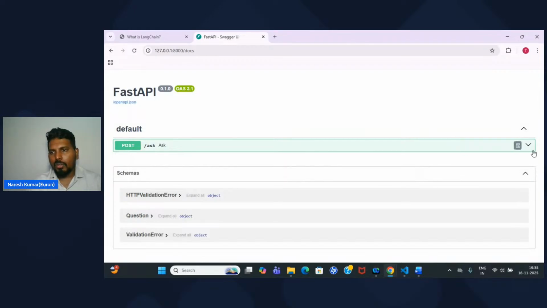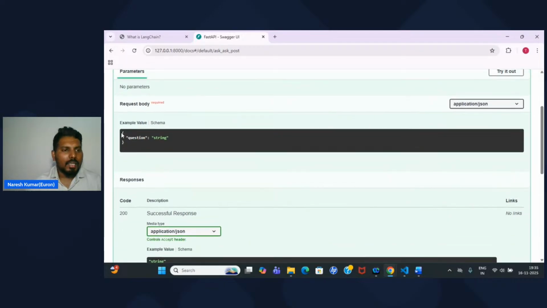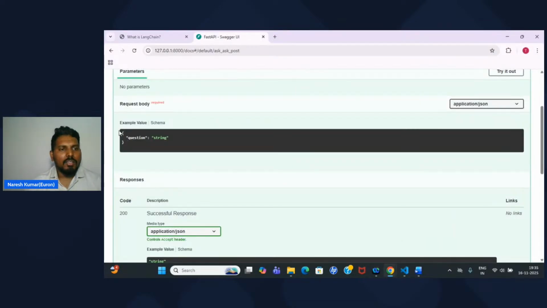All right. So just expand this. Once you expand this, you can see the example schema we have provided. You can see the schema over here. This is the schema I have given for my request model. This schema wants one parameter called question, and the data type is string. So you can see over here, question is my key name and the data type is a string, right?